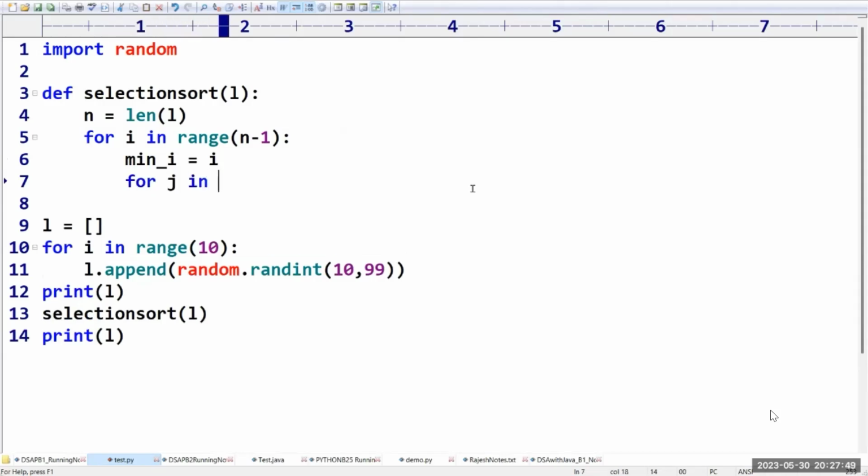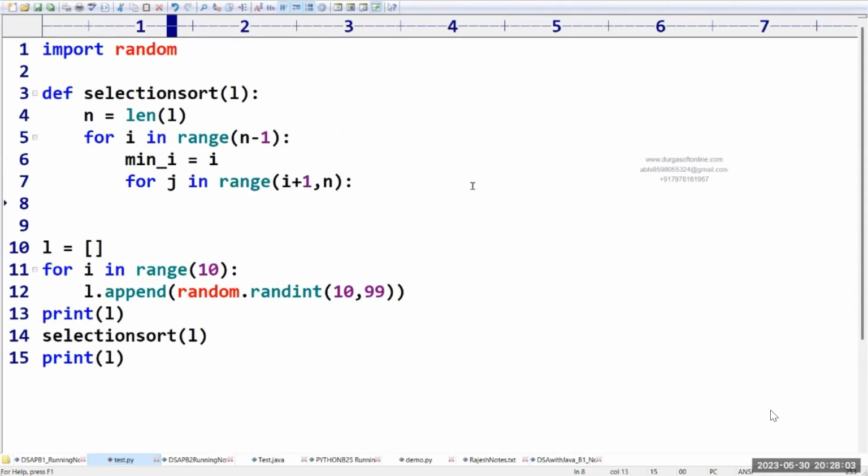Now we have to write one more loop which is going to compare with the elements next to I, because I already taken, right? So from the next element onwards up to n I will take, because we need to compare with the last element also. So when you are comparing, if any element that you have is less than L of minimum index, that means your minimum index value is greater, not L of I, L of j.